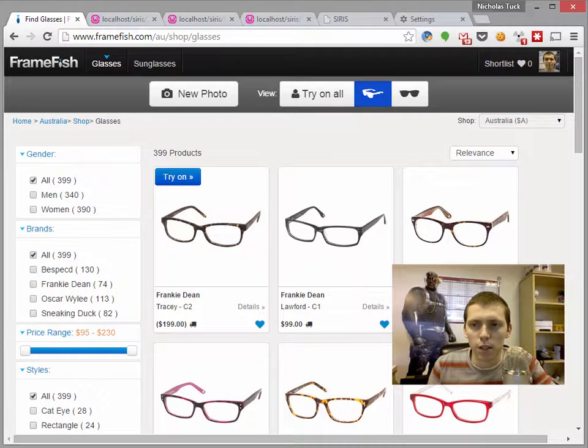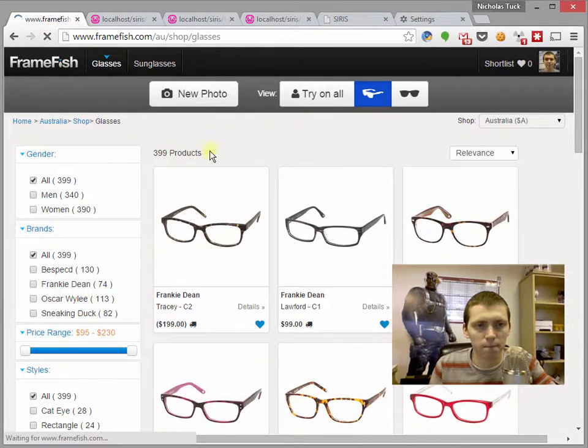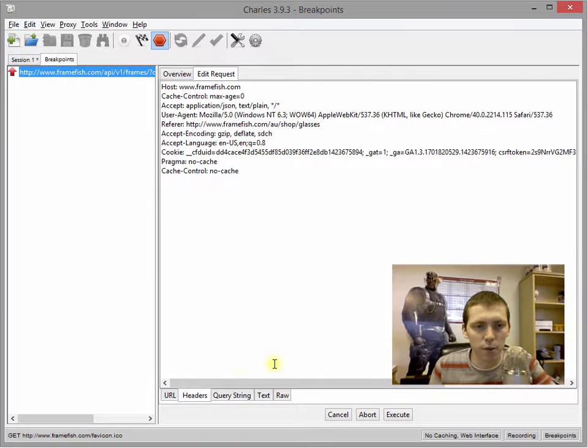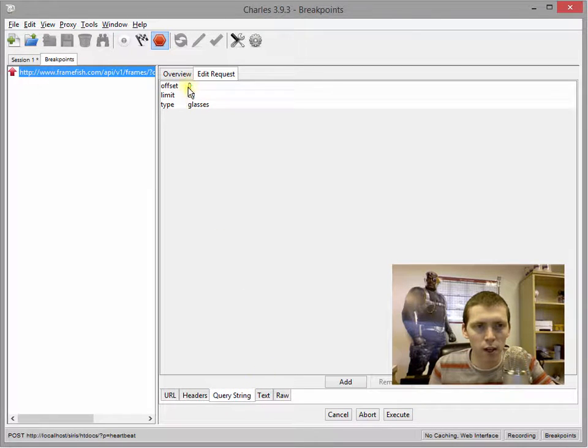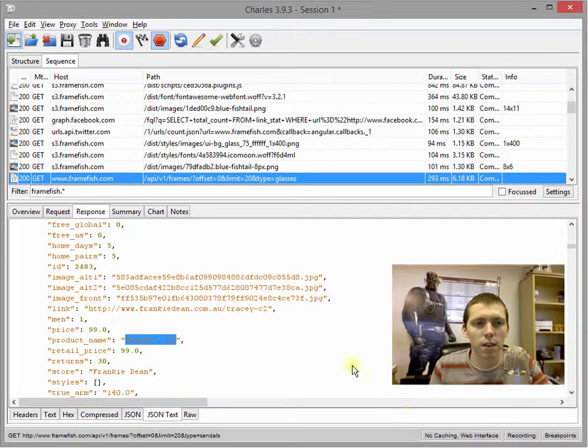Other things I can do is I can change the request. So let's go ahead and refresh this again. I hit the breakpoint, let's edit the request. I've got 3 options that the URL sends: an offset, a limit, and a type. Instead of glasses, what if I don't want glasses and I actually want to search for some sandals? Like, that's what I'm in the mood for. If I could try on some sandals, that'd be great. I'm going to execute this request.